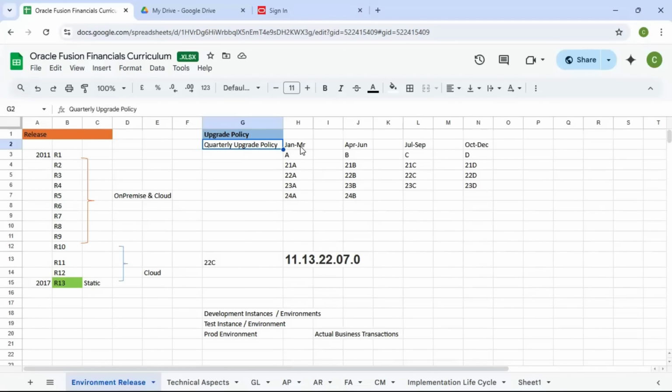This is how the timeline of upgrades works. January to March, the first quarter, they come up with an upgrade. Then April to June, an upgrade. July to September, an upgrade, and October to December, an upgrade. Each upgrade is termed A, B, C, and D, and on top of that, the year in which they came up with the upgrade is prefixed to identify the current version of the Oracle ERP, or Fusion applications. So right now, we are probably in 24D.